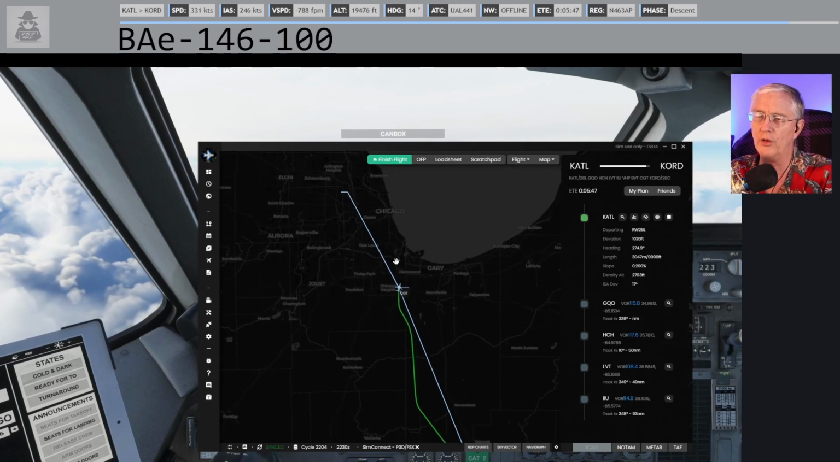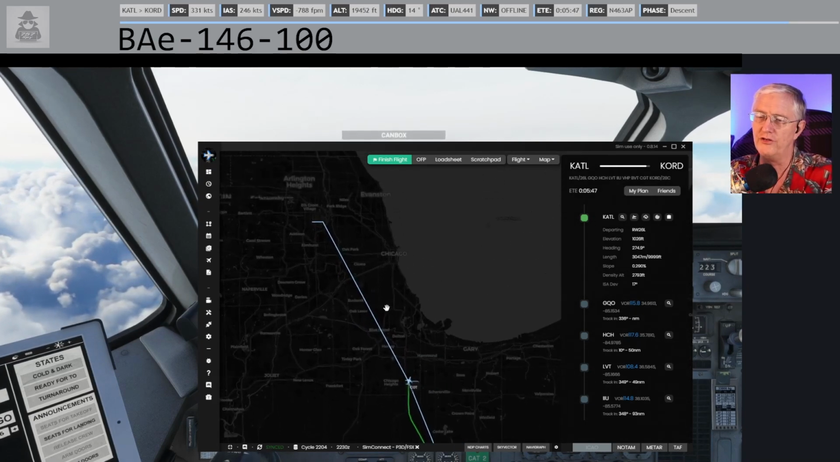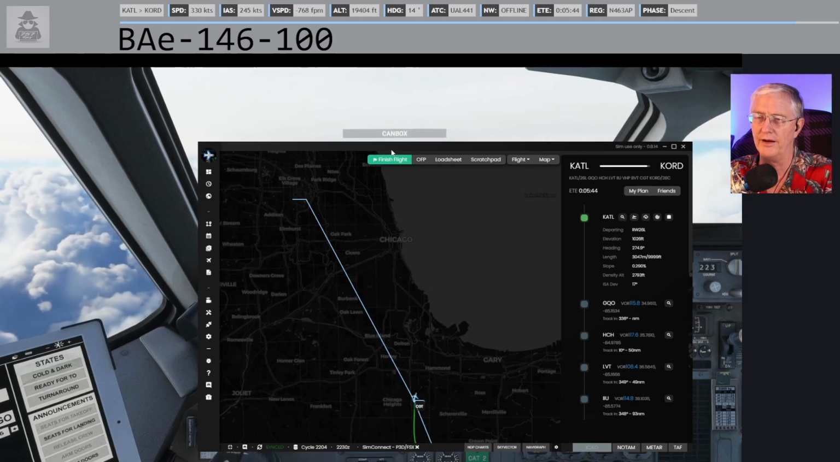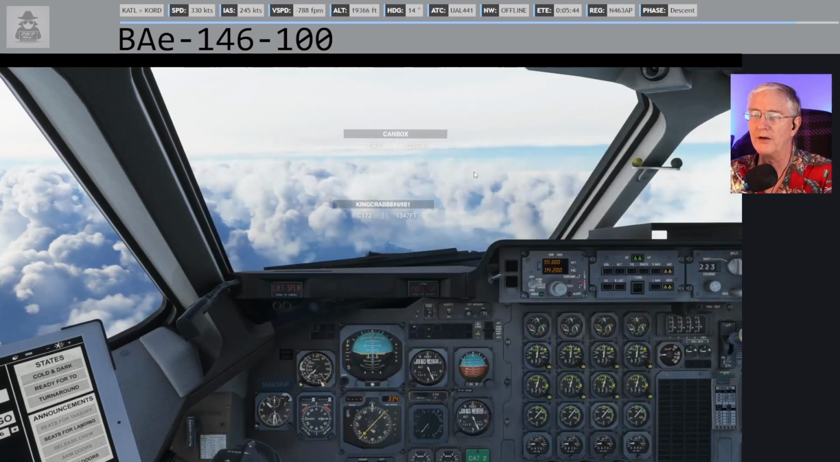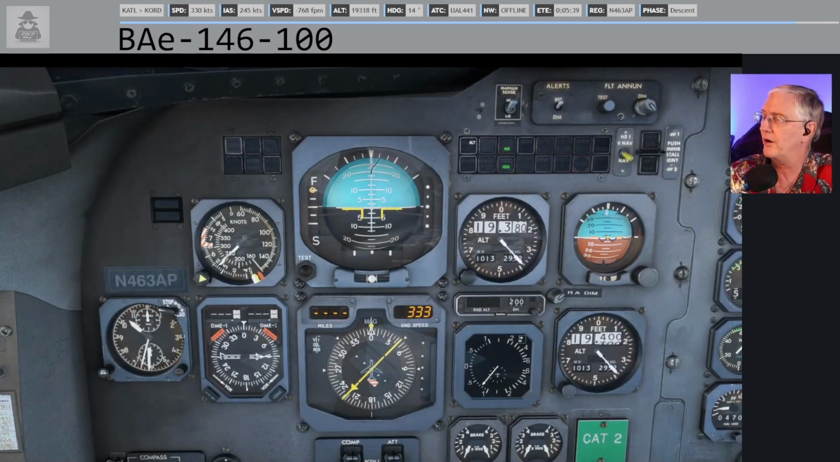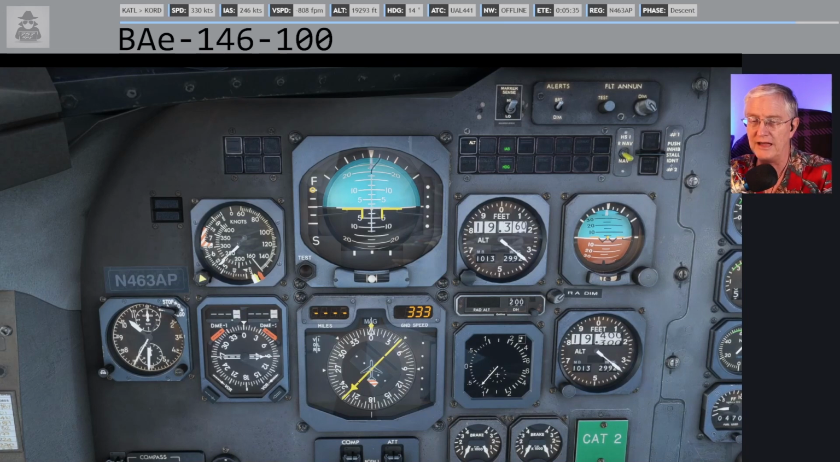Okay, so we're going north. So this is good. We're just going to continue north here, go past the downtown area. We better get to see a nice view of the downtown area. Coming up on our transition altitude, 18,000 feet.